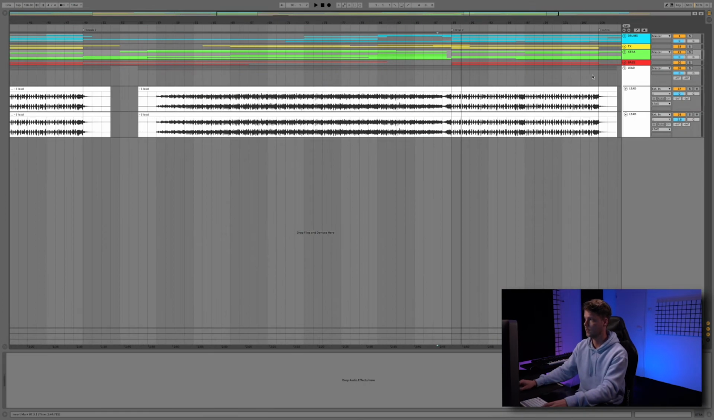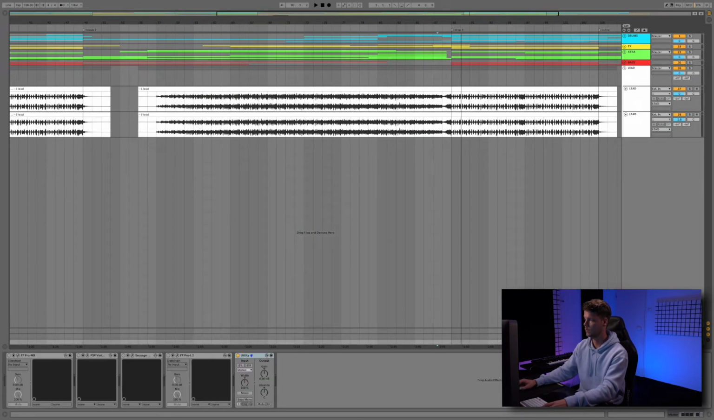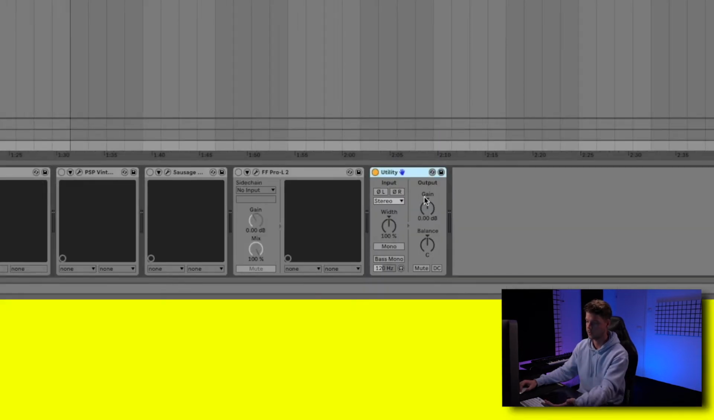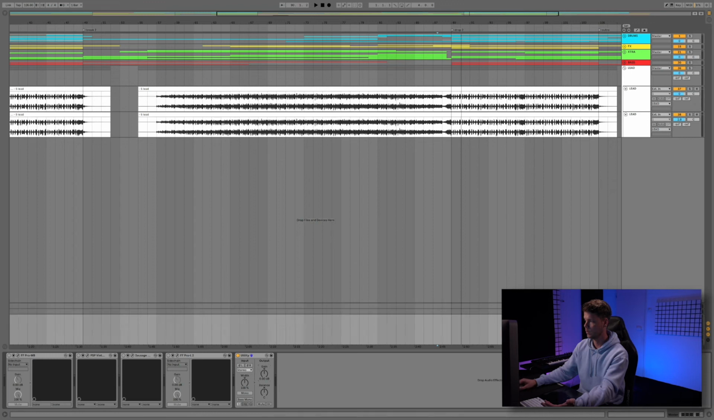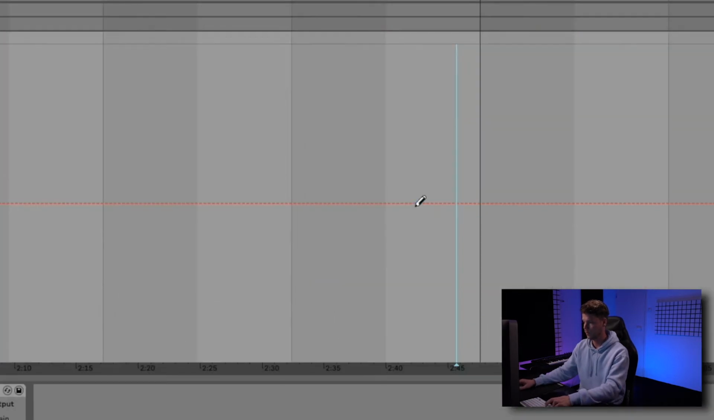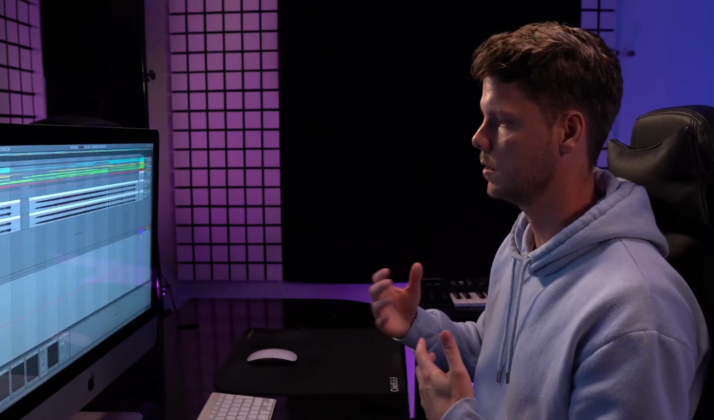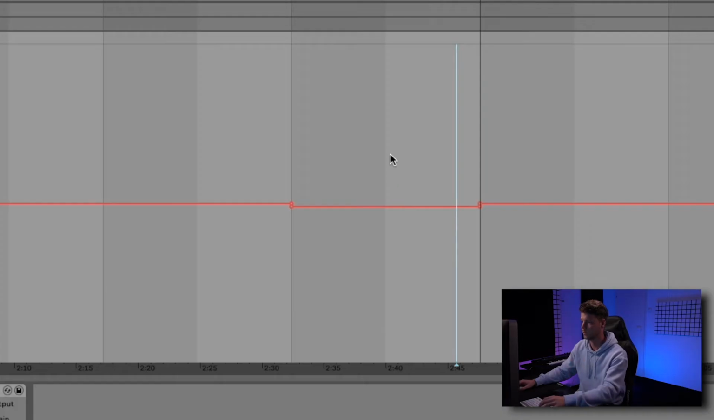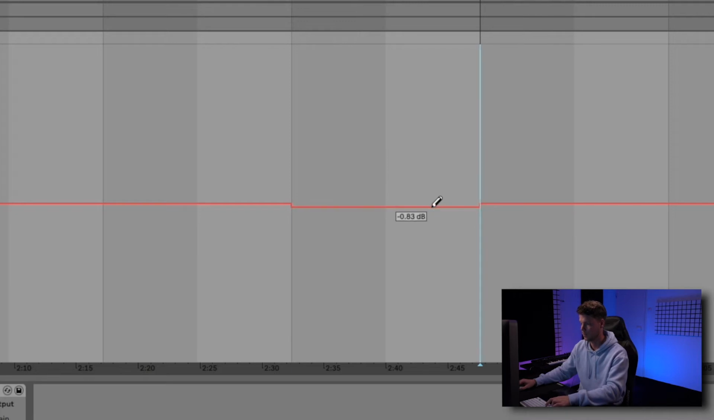Another thing that I always like to do to create more energy for a drop is I have a utility on my master, and when I have a break, I always draw it in a little bit lower in volume than the drop. It depends on how loud the break is. Sometimes I need to lower it a little bit more than other times, but for now, let's say minus 1 dB.